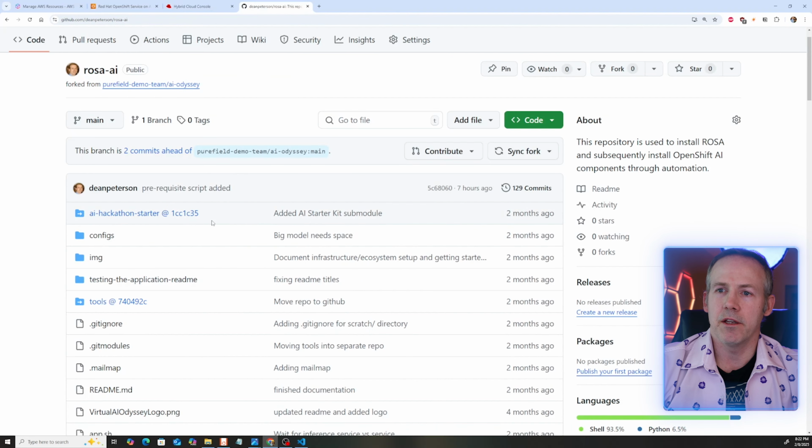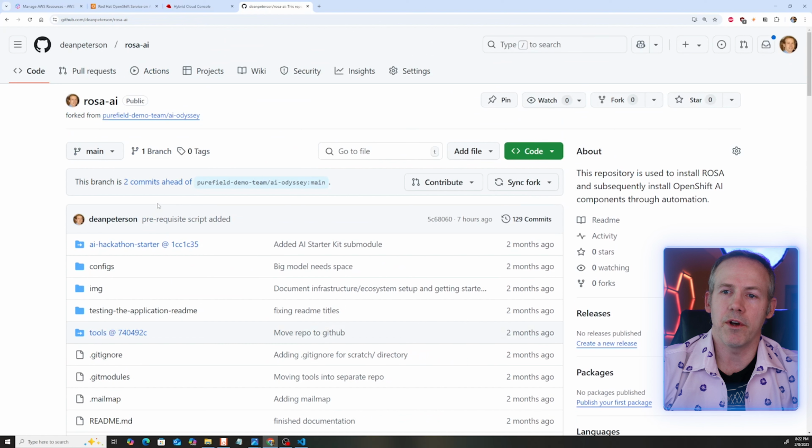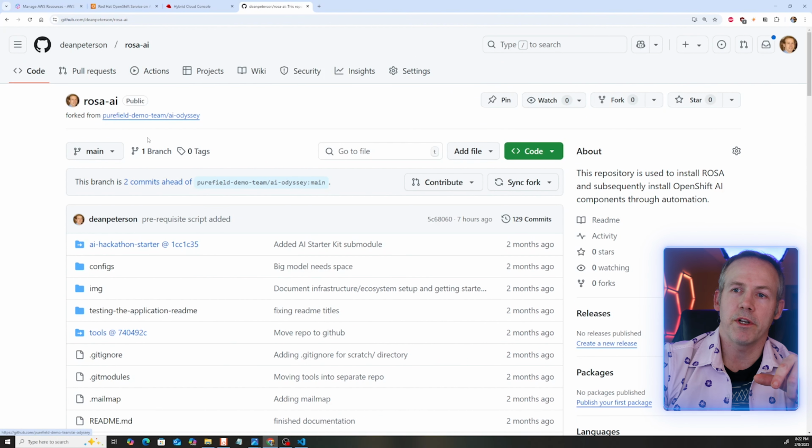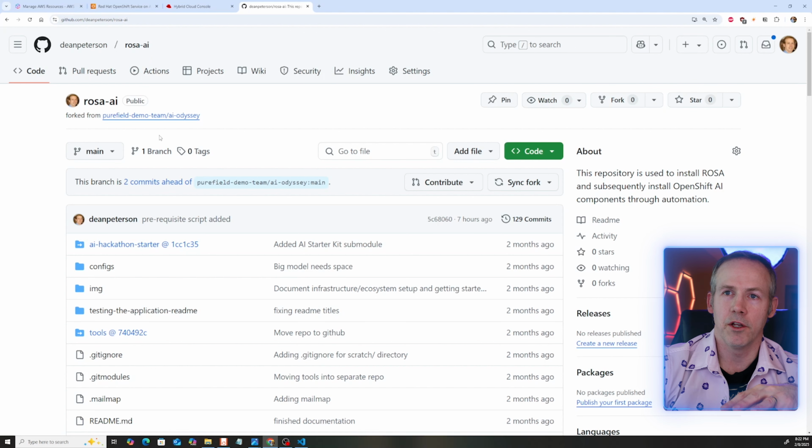So to that end, there is a Git repository that I've put out there, and I have forked it from another repository that a friend and I worked on together to make it so that you can set up your OpenShift cluster to be ready to do some pretty sophisticated artificial intelligence type of applications.